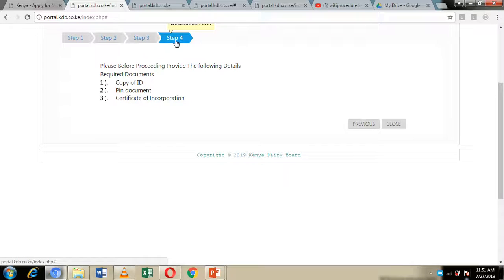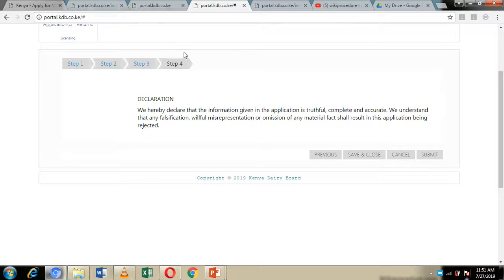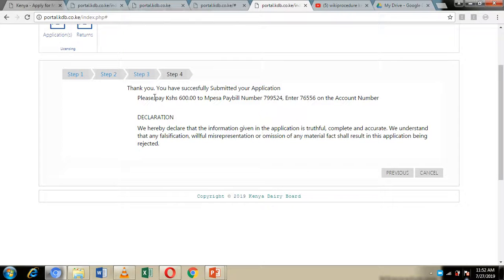The next page is for making declarations, and this is what you will find in the last page. So you're supposed to click on submit. By clicking submit, you'll be taken to the next page where you'll be given instructions on how to make payment. You're supposed to pay 600 shillings to the M-Pesa pay bill number, and also an email will be sent to your email address giving you the same information on how you're supposed to make the payment.